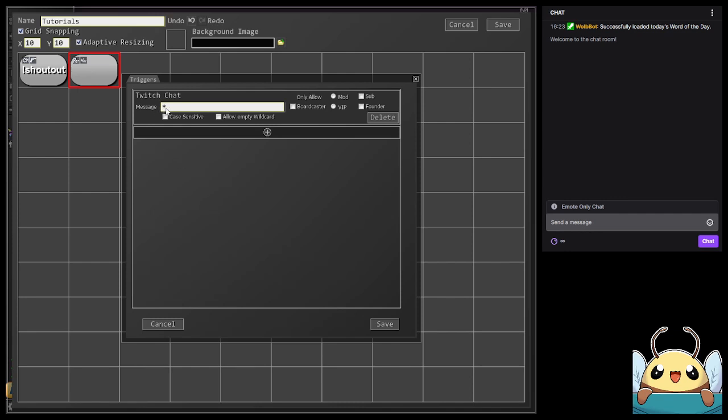This asterisk means a wildcard. That means anything. It doesn't have to be a single character. It can be multiple characters, multiple words, even multiple sentences. We don't want it to be case sensitive. We don't want it to be allow empty wildcard.